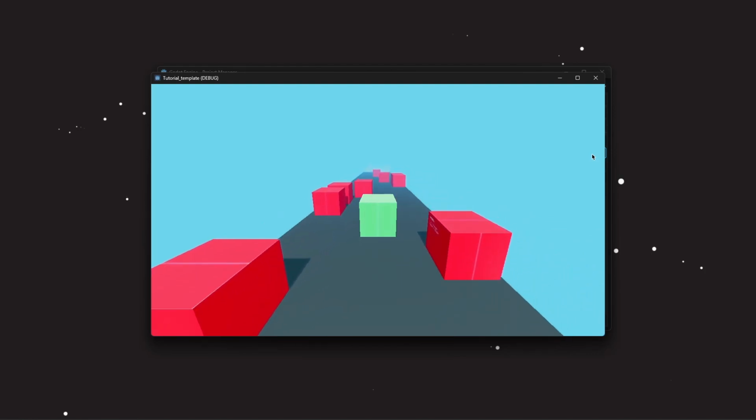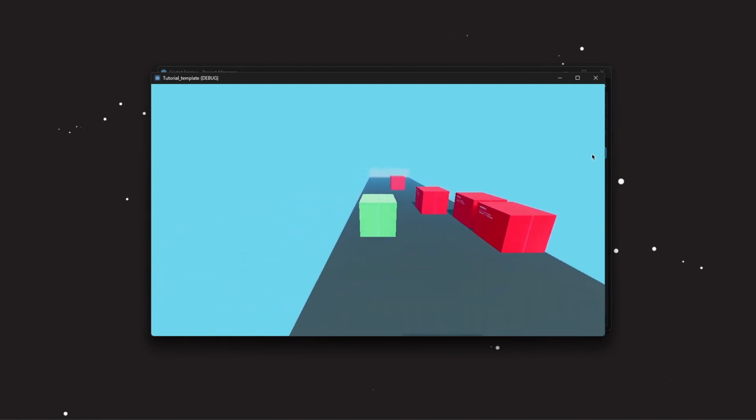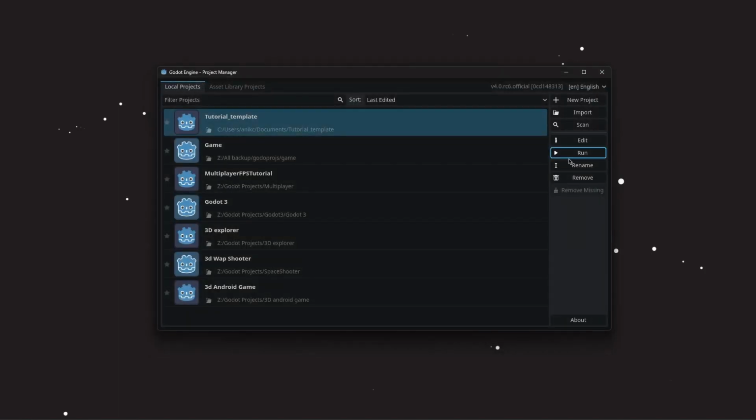And if we travel all the way to the end, we basically go to the next level. So without any further ado, let's get started.